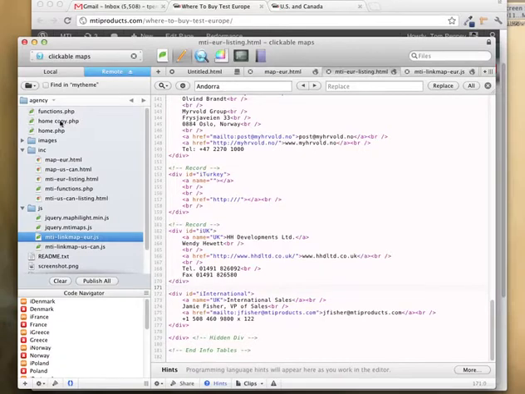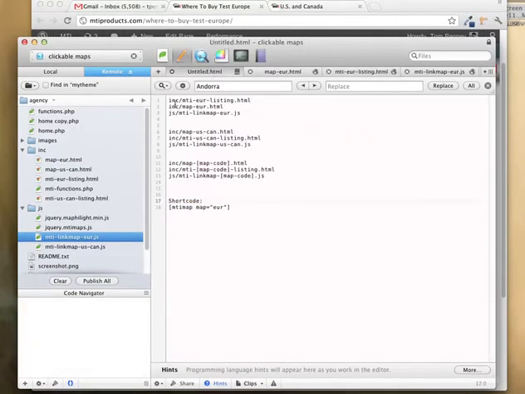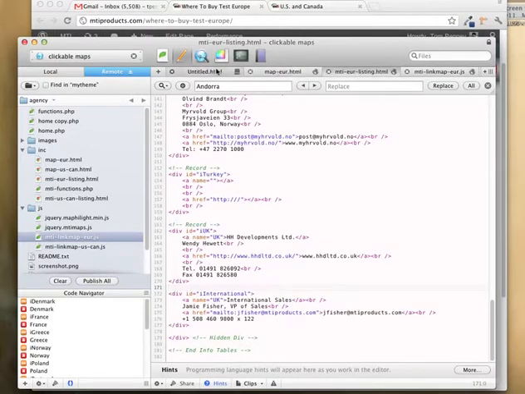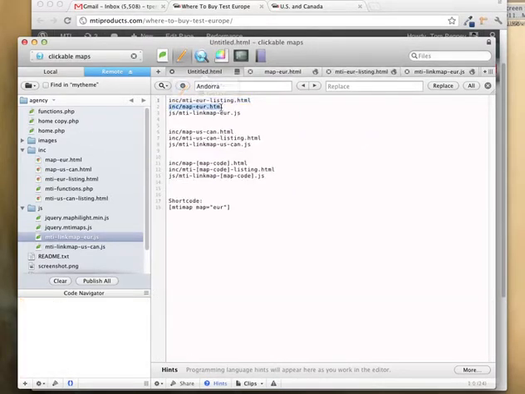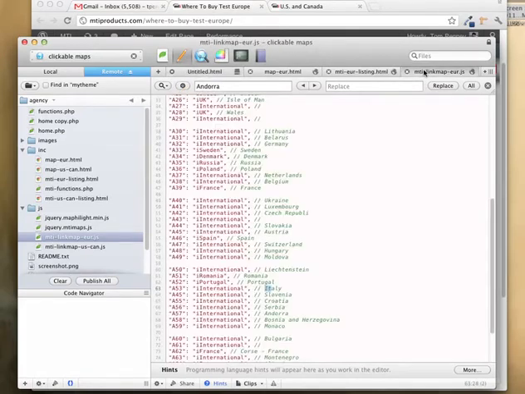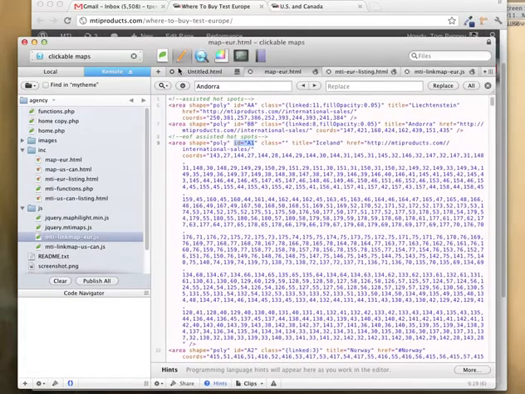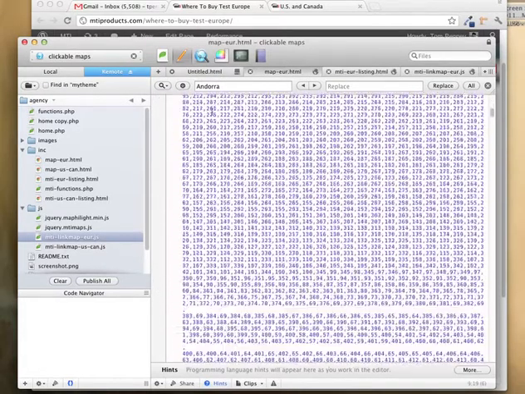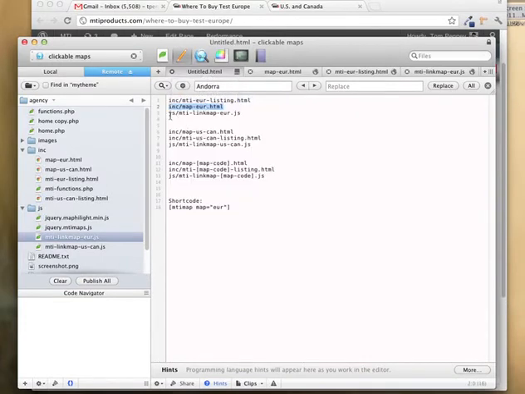So basically, we have 3 files for each map. The listing file, the actual map HTML, which is here. These are quite large, as you know. And a little JavaScript file that defines the links between the maps and the areas.